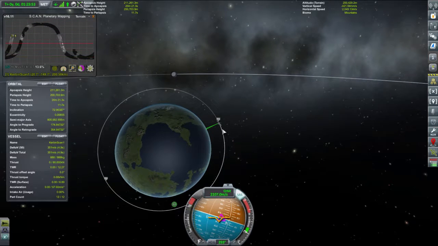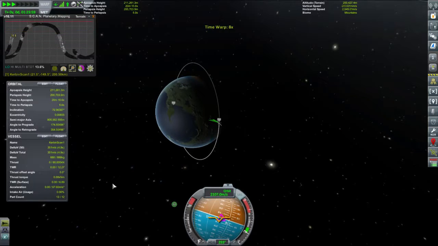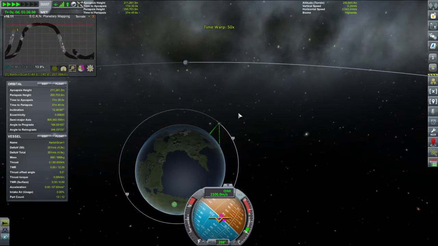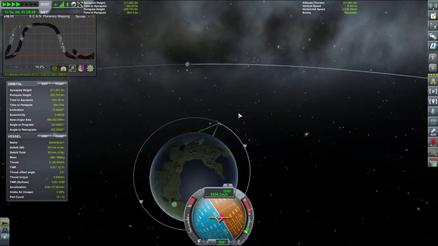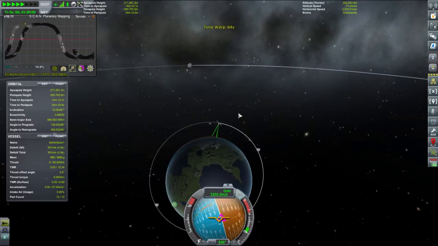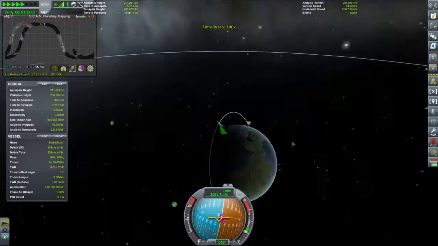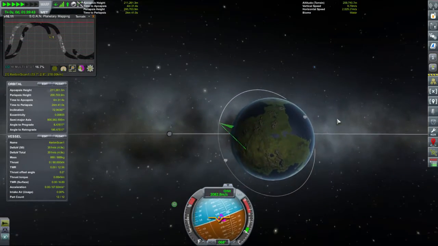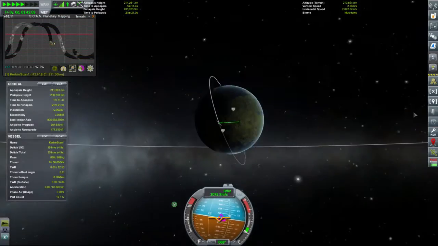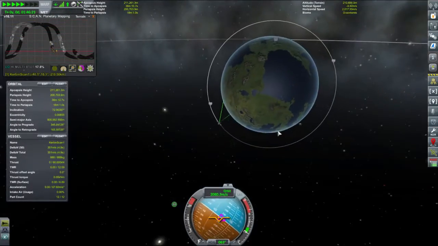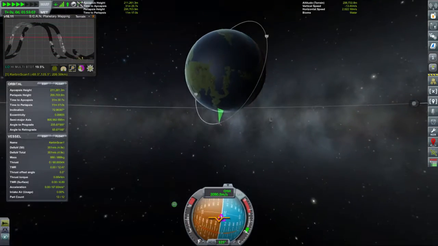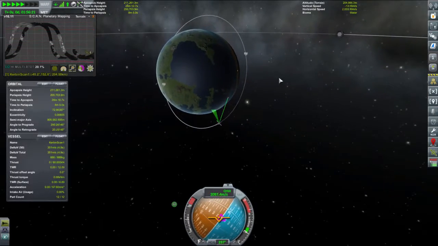So let's go a bit round. Let's just do a complete orbit. And see the planet rotating beneath us. Hopefully we shouldn't end up in eclipse for any extended periods of time. See those green lines of the deep space network. Yeah, now we're getting a nice good view of the southern pole.